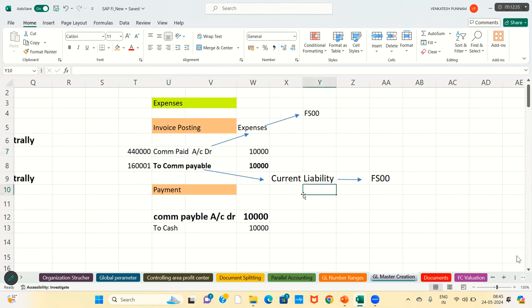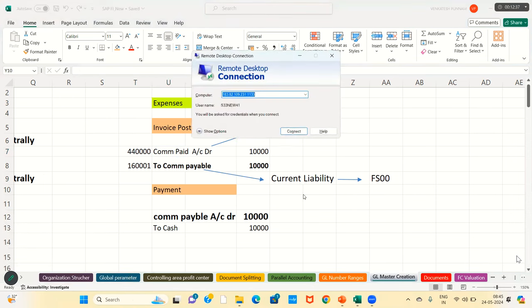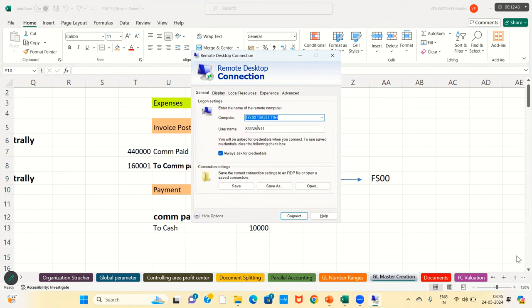So let's open SAP. Example, open SAP. And here.